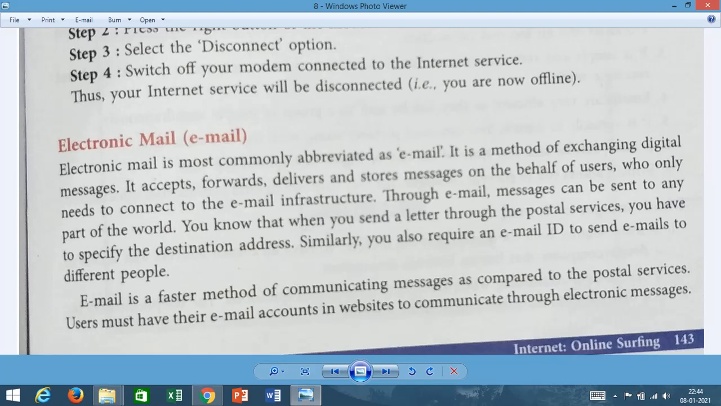Electronic mail is most commonly abbreviated as email. It is a method of exchanging digital messages. These digital messages are also called electronic messages because when we are exchanging data from one computer to another, or from one network to another, through the World Wide Web, the messages are transferred between these two devices electronically. It is not transferred physically.